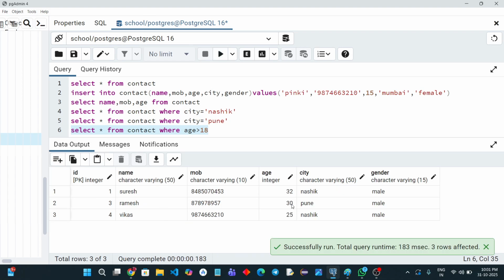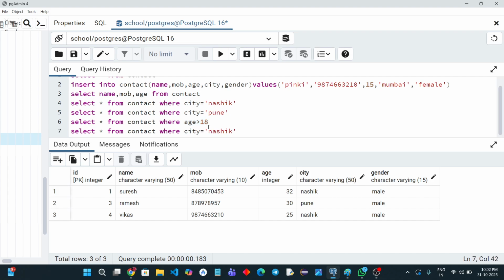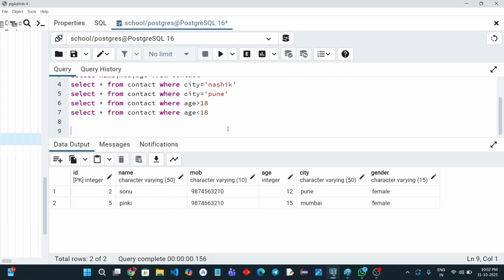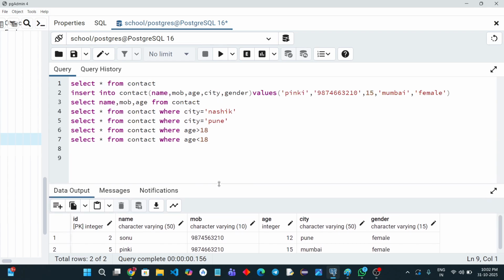See, 30, 13, 25. In a similar manner, you can also find the people whose age is less than 18. Means all conditions you can match here: less than, greater than, equal to, not equal to, everything. So up to now, whatever we have done: created a table, created a database, inserted a record, and then select combination.